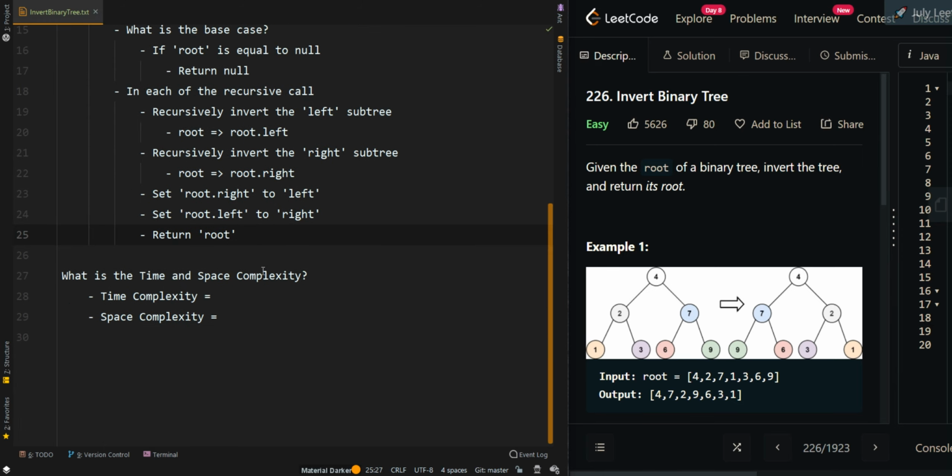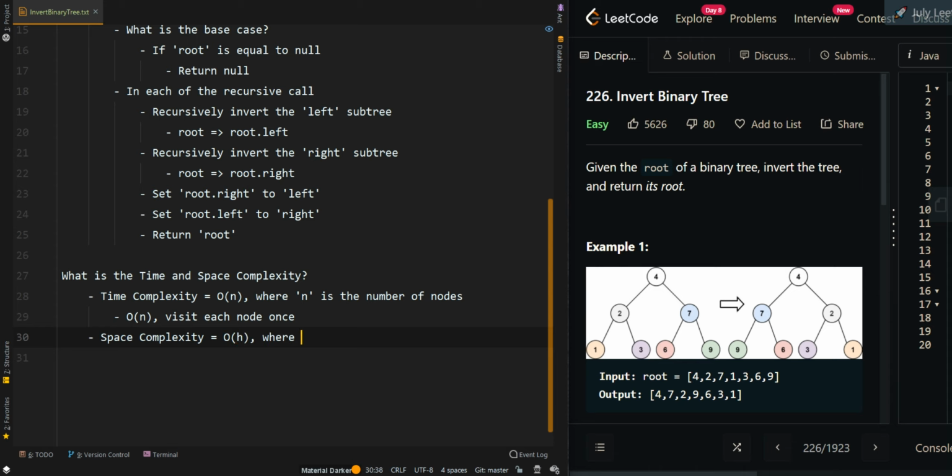Now let's go over the time and space complexity. For the time complexity, we get O of n, where n is the number of nodes. We visit each node once. And our space complexity, we get O of h, where h is the height of the tree. This is our recursive call stack memory.